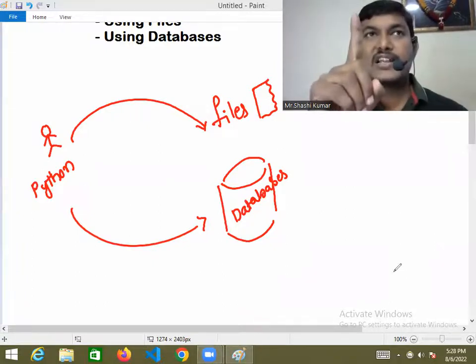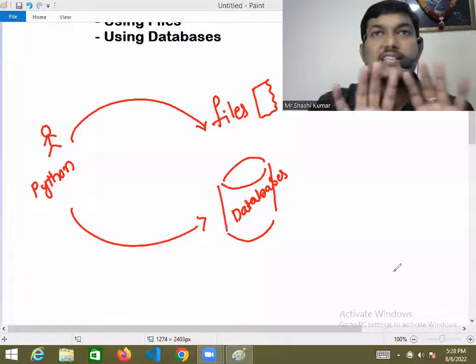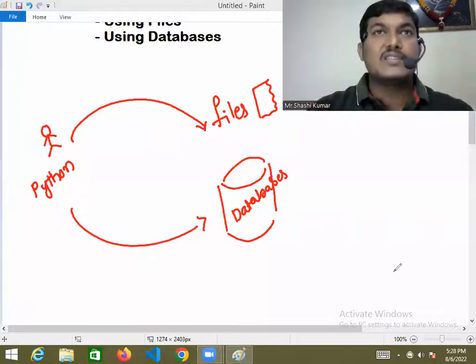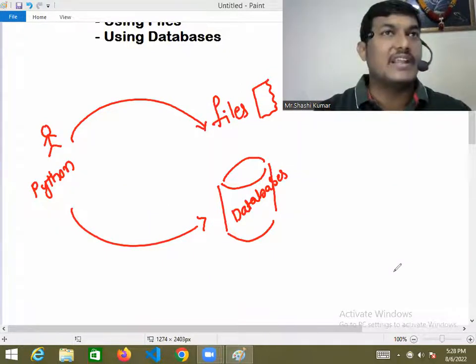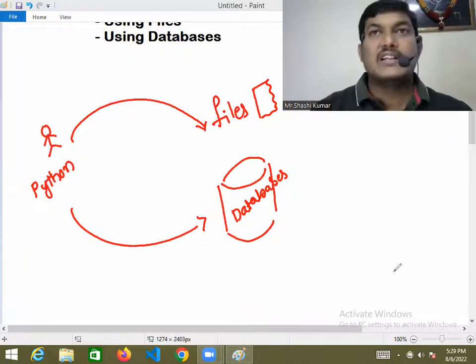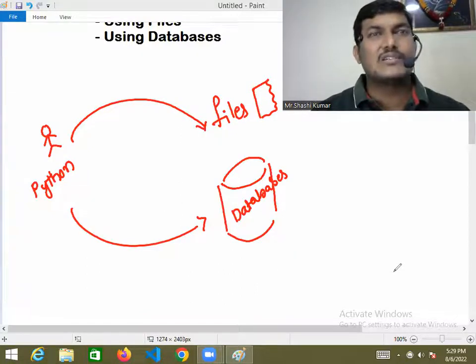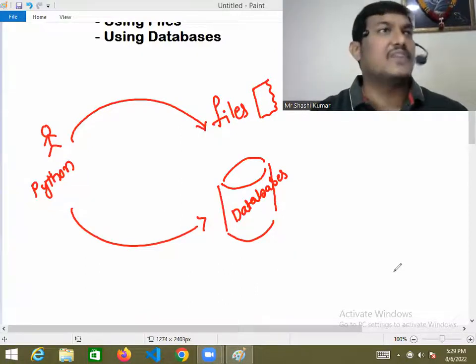First limitation, as we understood, files allow you to store what? Limited amount of data. Number two, files are not providing a great mechanism for manipulating the data. So manipulating the data that exists in the files is not going to be that efficient and effective.